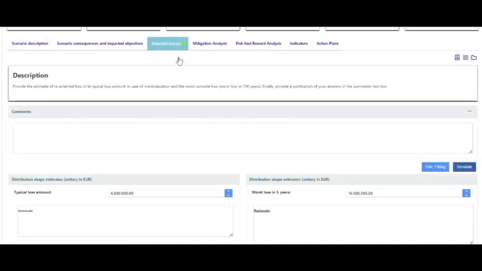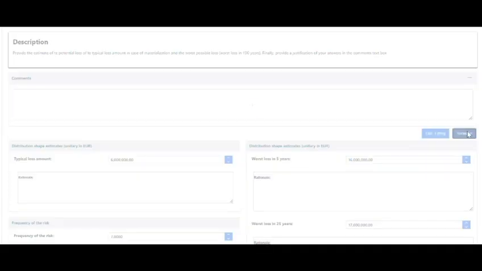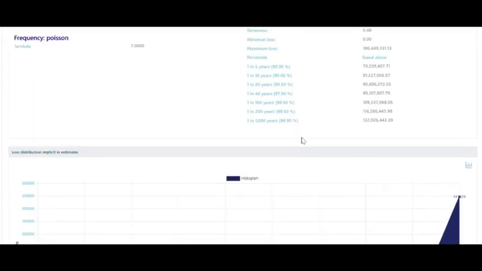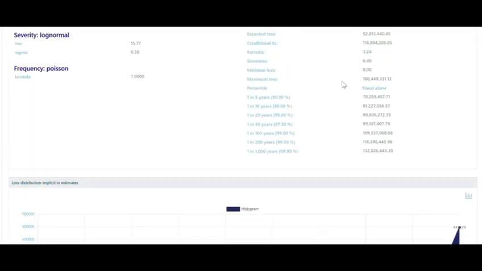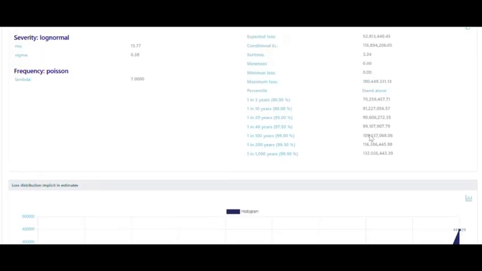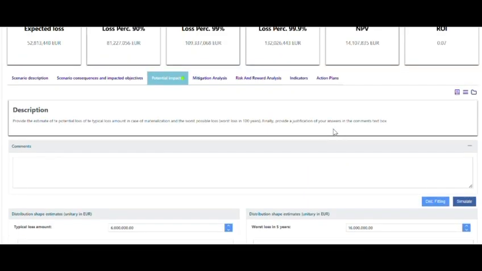Then here we provide the impact that we said is 6 million, or now in a bad case is 16 million, and then we simulate, and we are going to get the potential loss described here. This is annual, so I put a frequency of 7 people leaving per year, and that's the potential losses that you may have for that.